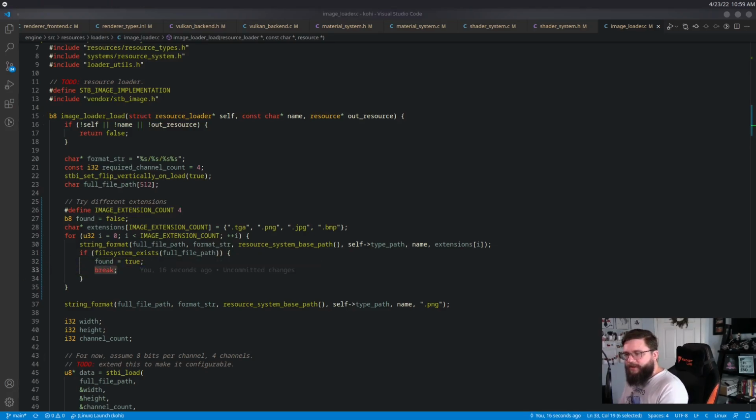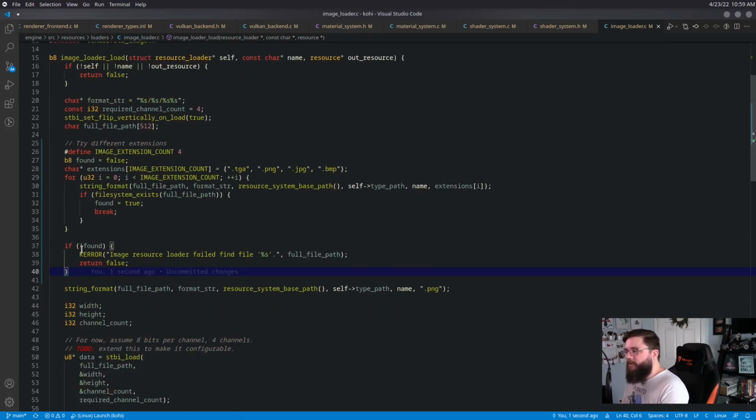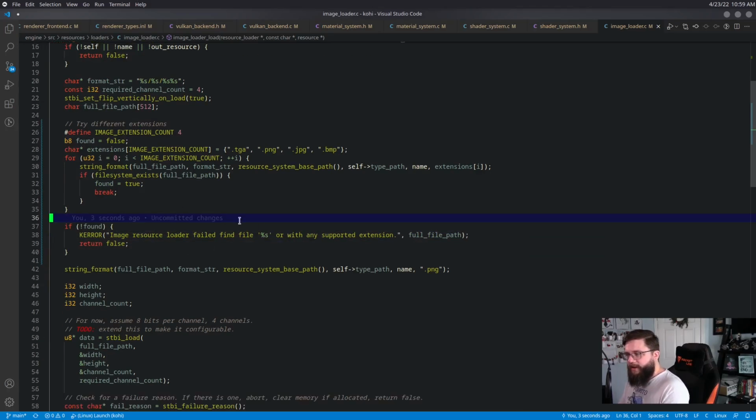If for some reason we get to that and we do not have a match, we are going to bleat about that and say we cannot find the file with any supported extension, right? Because it's not just going to be the last one that was used. So if we do not find that, we are going to call it a failure and boot out.